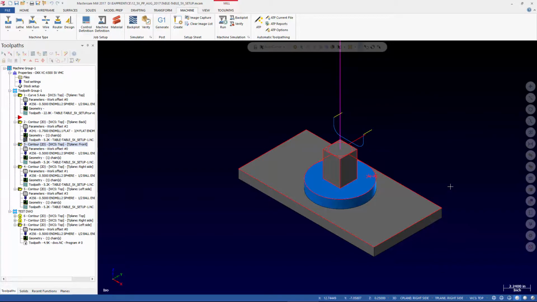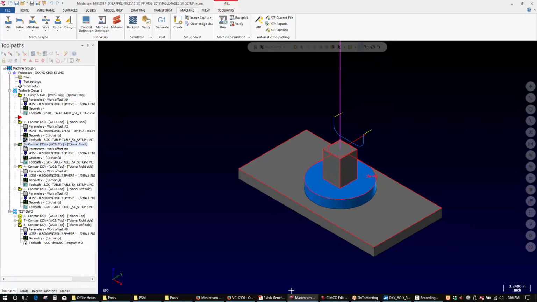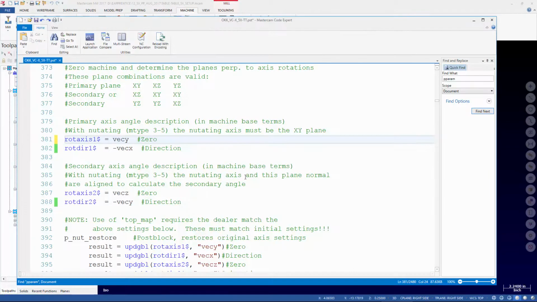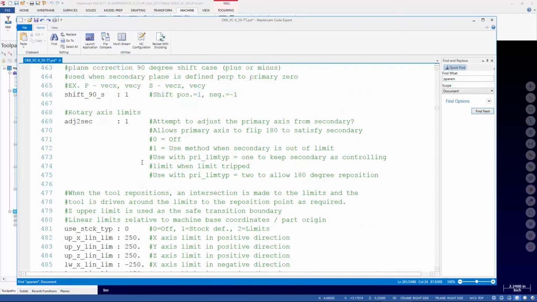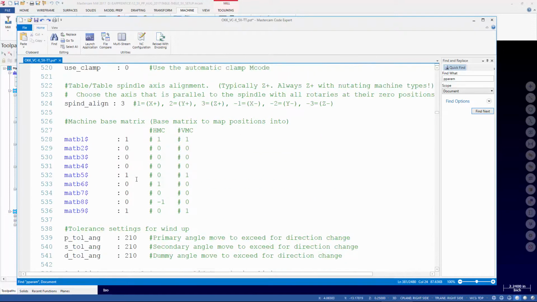There is a lot of stuff internally inside the post that assumes that we're using the system top for the orientation of our spindle at 0. The one exception to that is if we make a change to the machine base matrix.